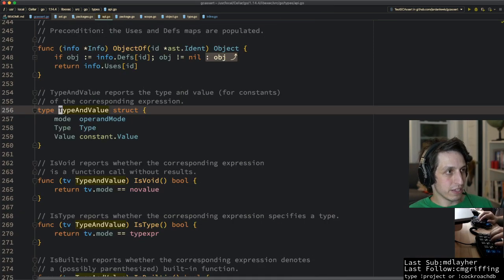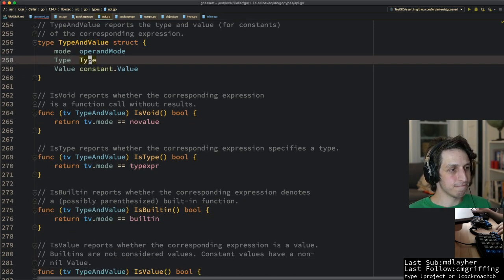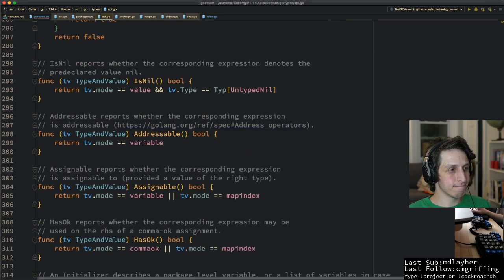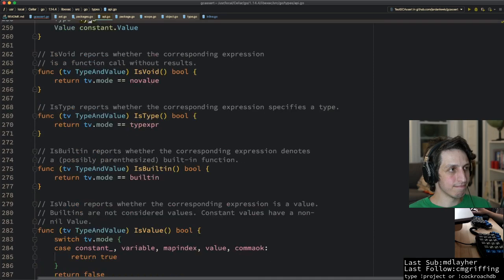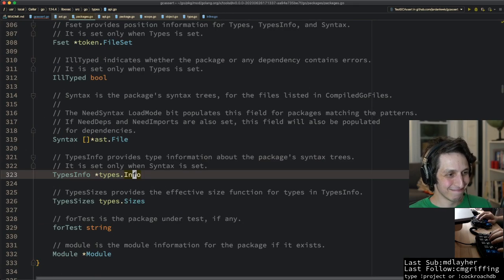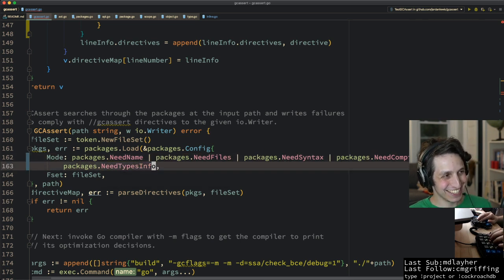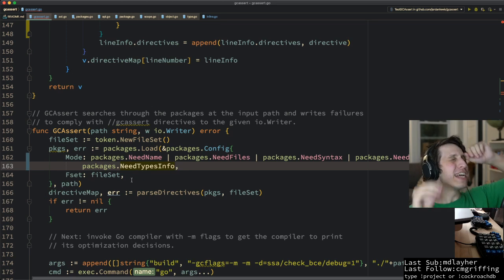What is a type and value? Oh, it's got a value just for constants. I think I might, I don't know. Okay, what if I just said need types info? Okay, so let's see.